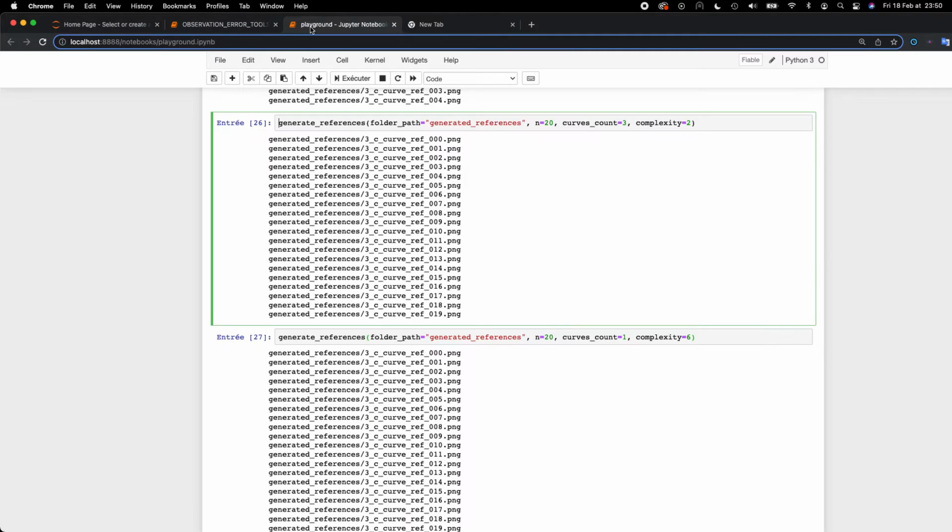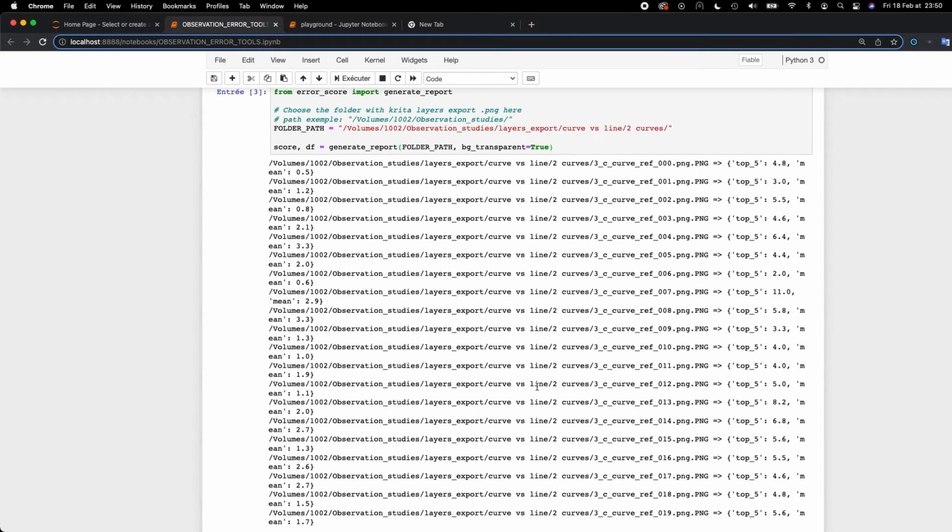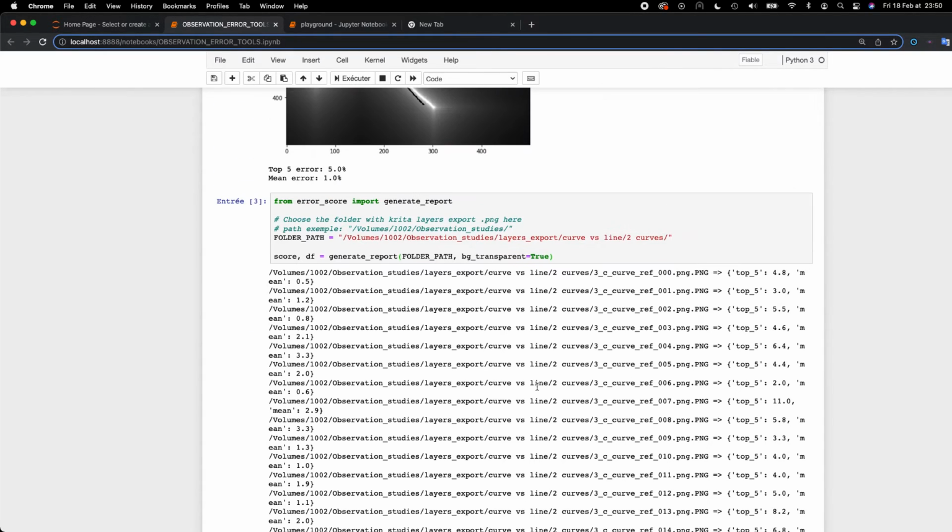So I just wanted to see if the relation here between the number of curves and the number of points in each of the curves... okay, it's hard to explain. Anyway, let's go see the result and I will go into explanation a bit further later.